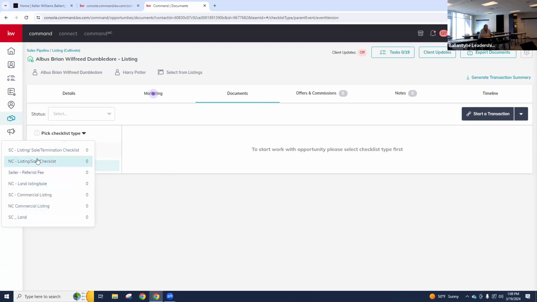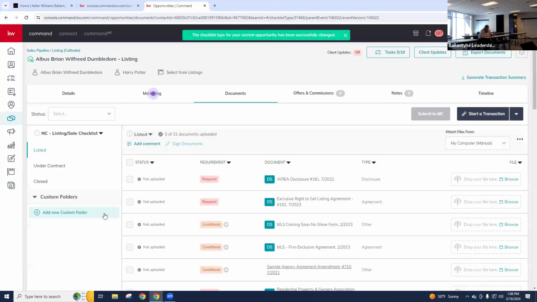So for example, if this one is a North Carolina listing, let's say, and I select that checklist, you'll see on the left-hand side, it did a couple things. It added the folder. So this is for compliance, and I will circle back to this. This is your checklist for all the forms that you need when your listing goes live, under contract, and close.